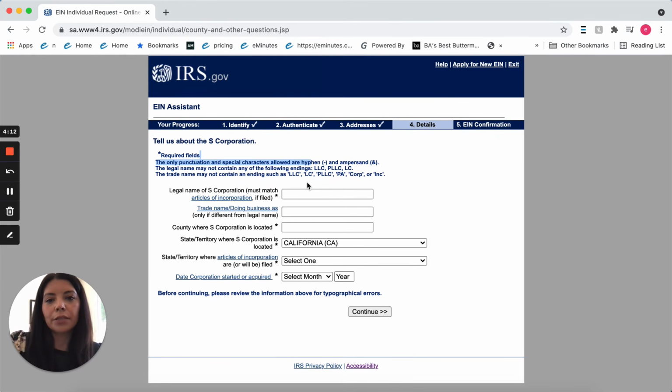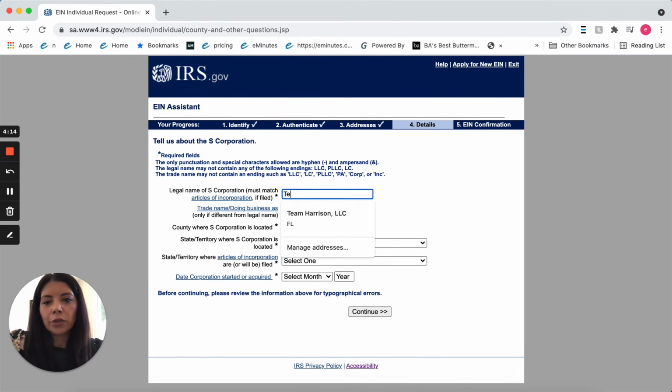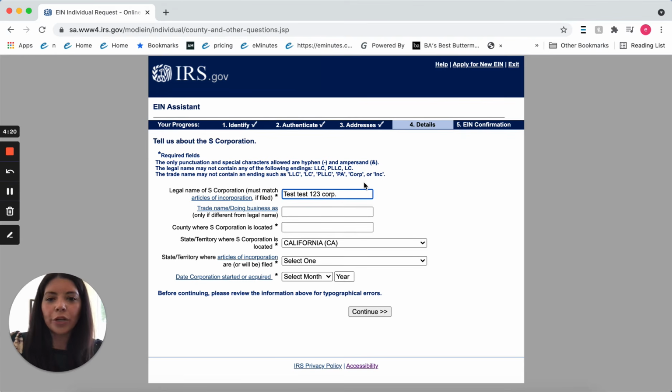Next, we're going to put in the name of the company, and so I'm just going to put in a test. I'm just going to say test 1 2 3 corp. And again, you can't have punctuation in this interface, so I'm going to erase the period at the end. And then we're going to do the county where the S Corp is located. We're going to just say Los Angeles and California.